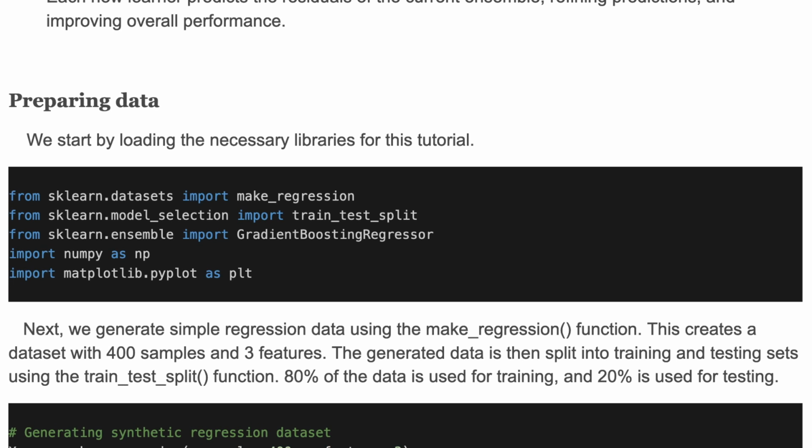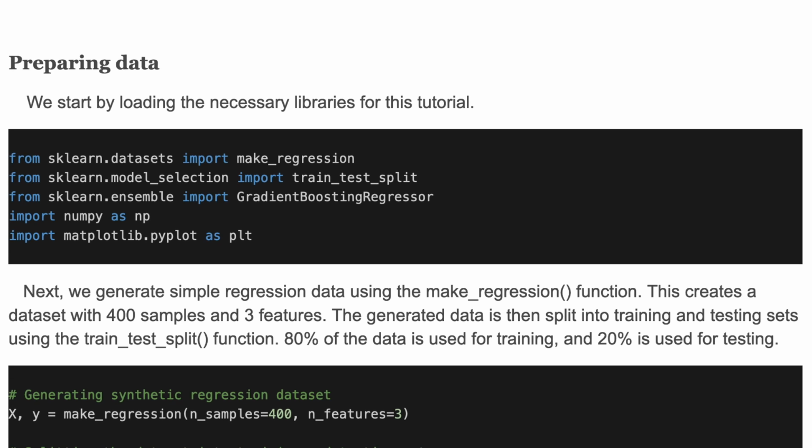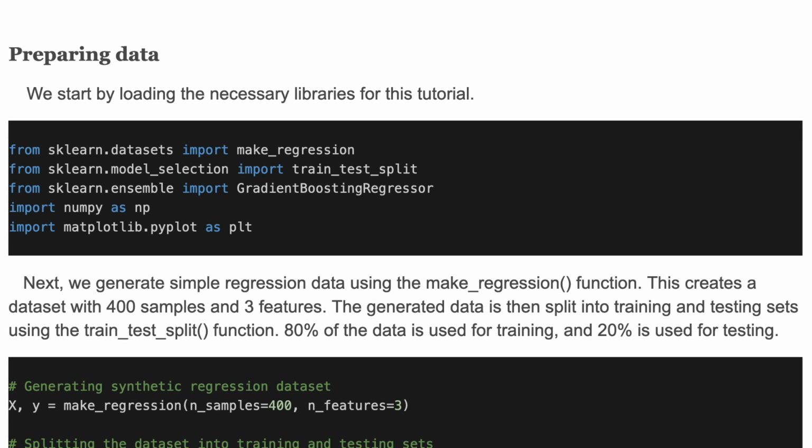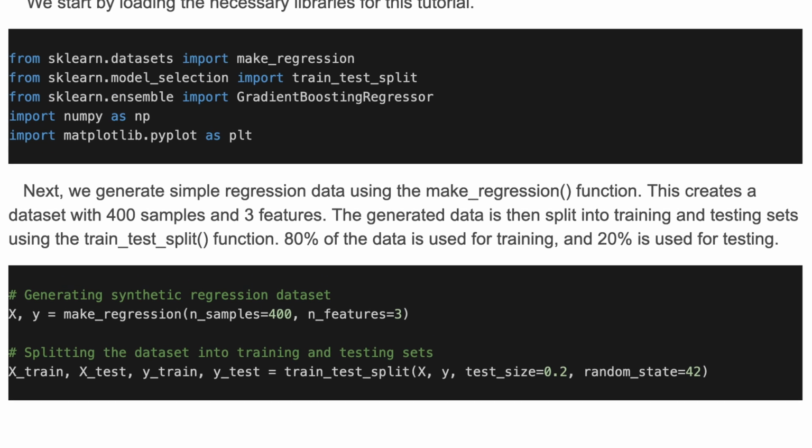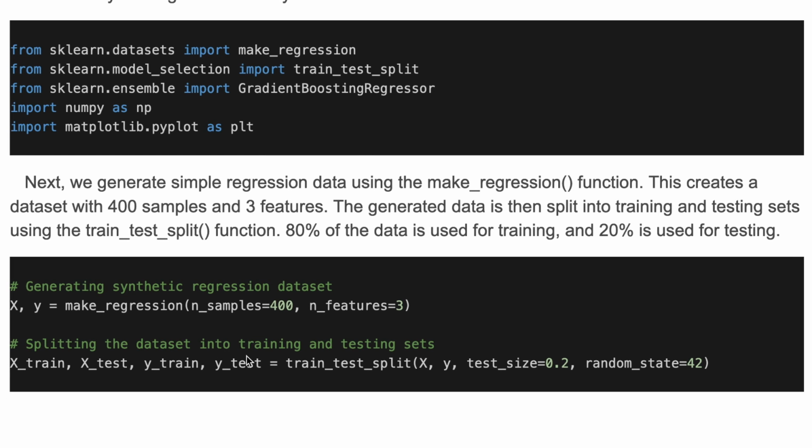Then we generate simple regression data using the make_regression function. This creates a dataset with 400 samples and 3 features. The generated data is then split into training and testing sets using the train_test_split function. Here we use 20% for testing. Here is how to generate synthetic regression data and splitting it into training and testing sets.